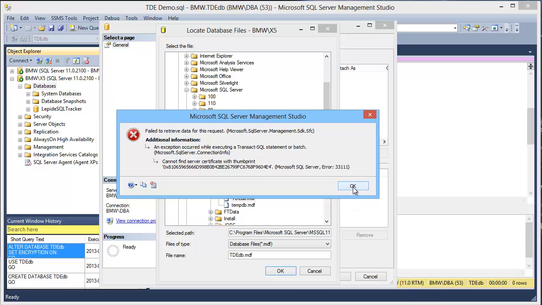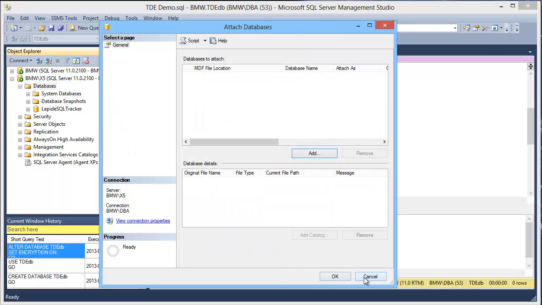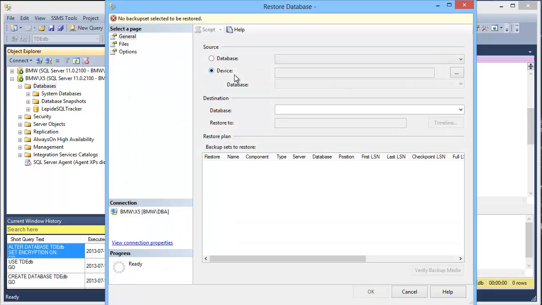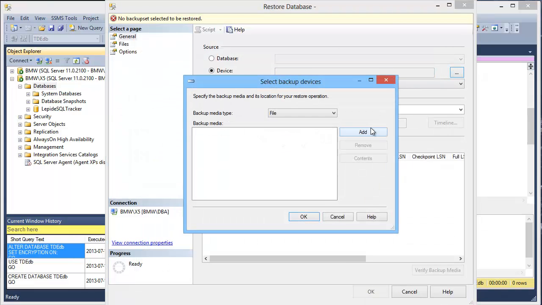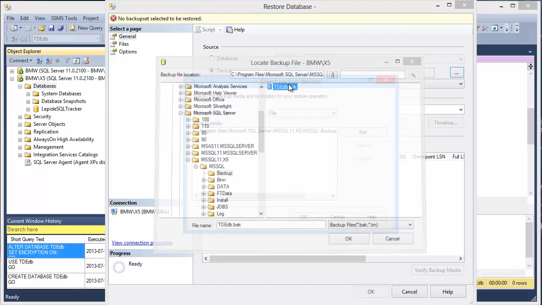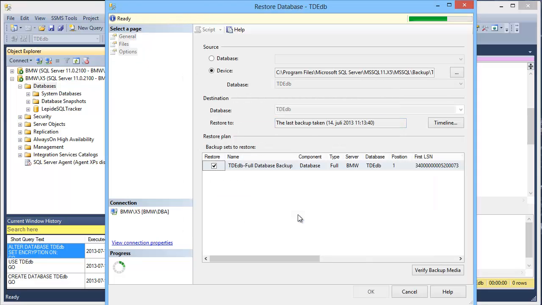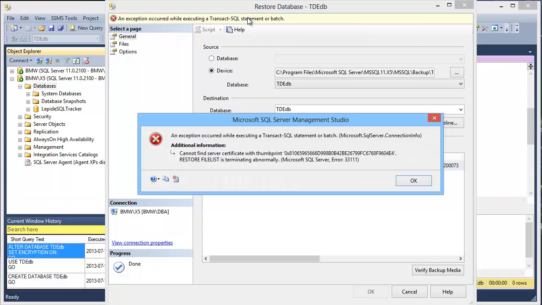And let's see what will happen if I try to restore the database from the backup that is, I hope, encrypted. Let's say device. TDE backup is here. Okay, and let's see, there is an exception that says it cannot find the server certificate to decrypt all the data and restore it in your new environment.